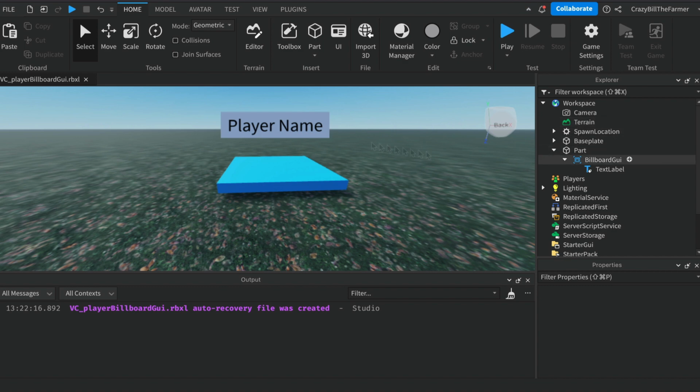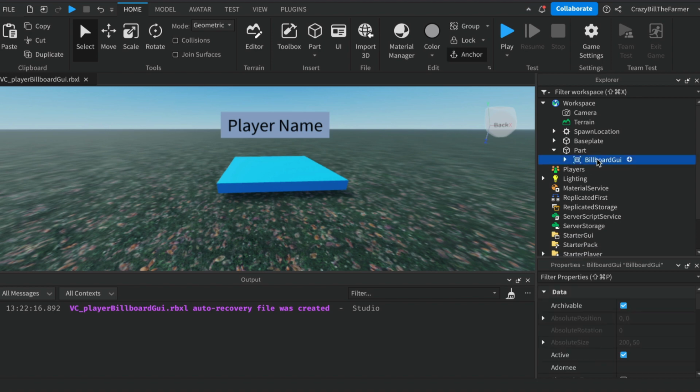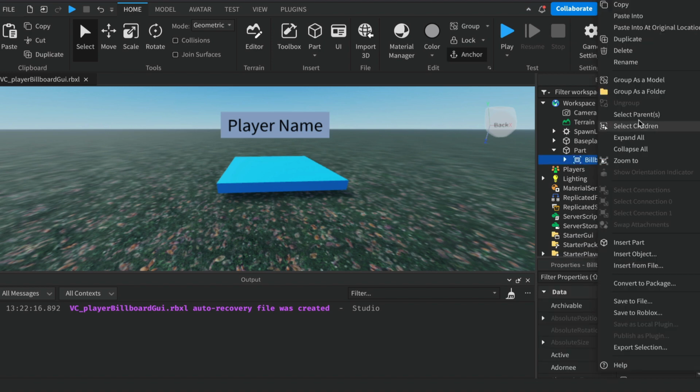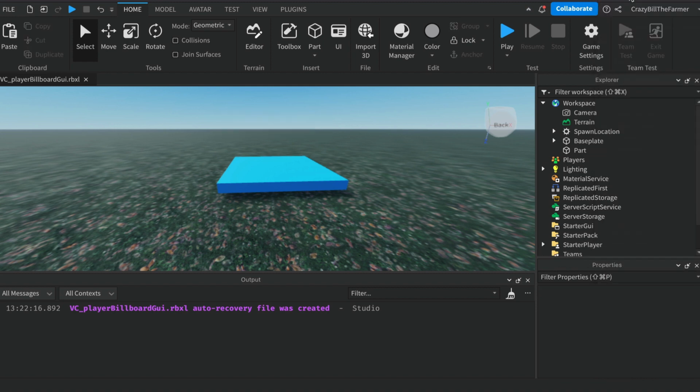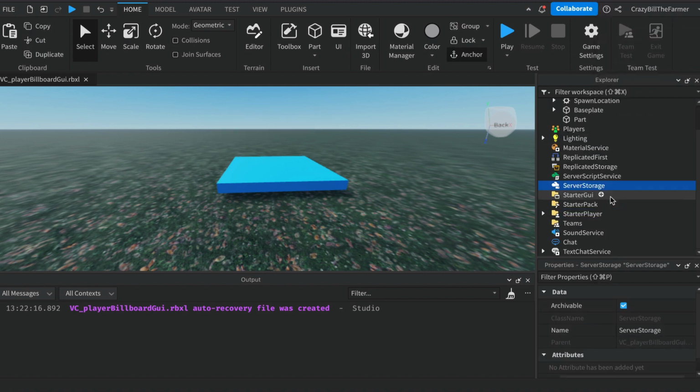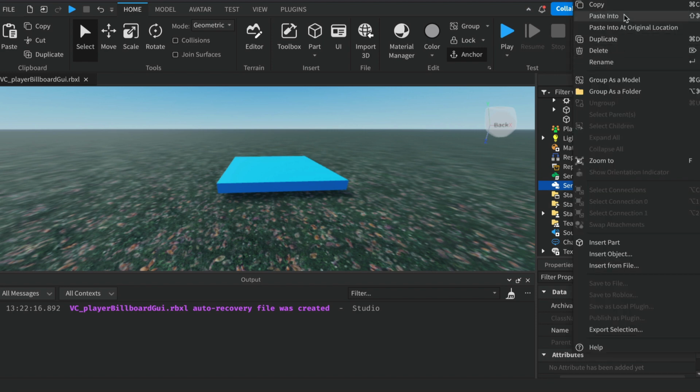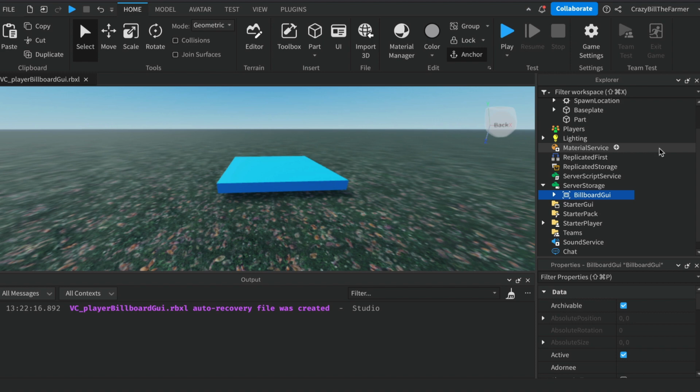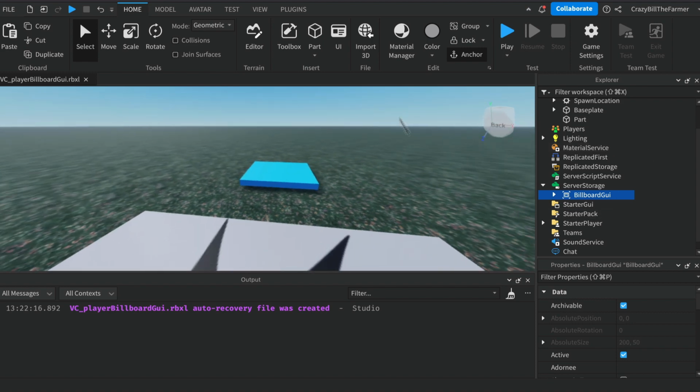It's very basic at the moment, but we'll take the GUI out of the part. So left click on the Billboard GUI and then right click on it and come up and cut. And we're going to come down and put it into server storage. So left click on server storage, right click and paste into. And now we'll write some code to get that functioning and onto each of our players.